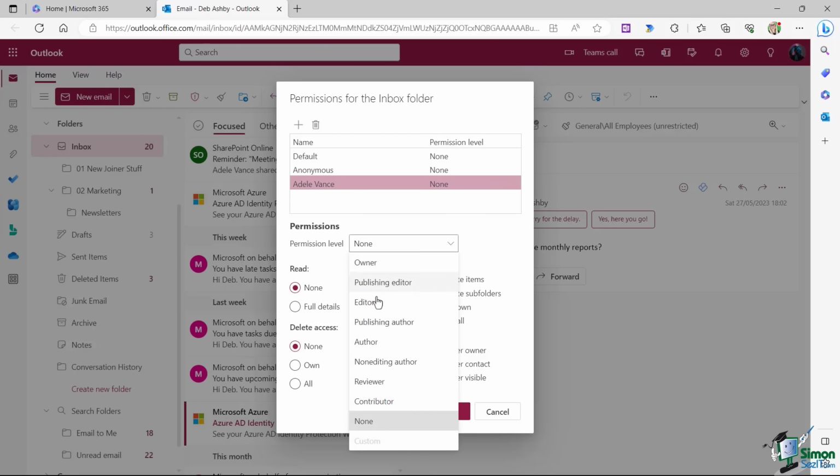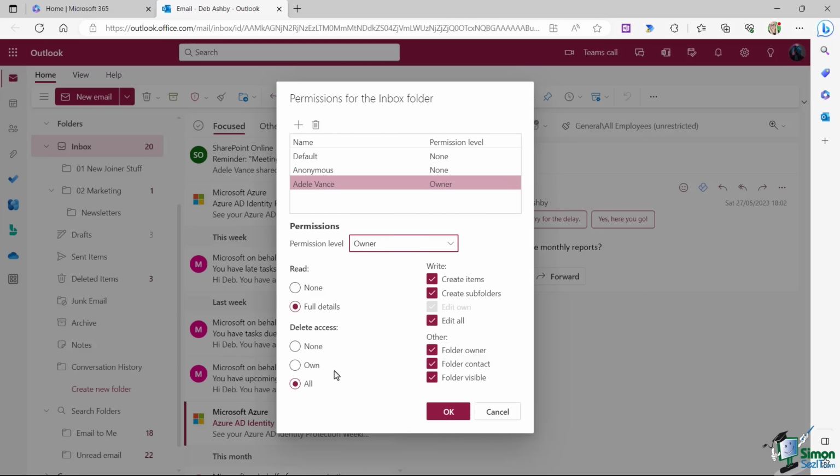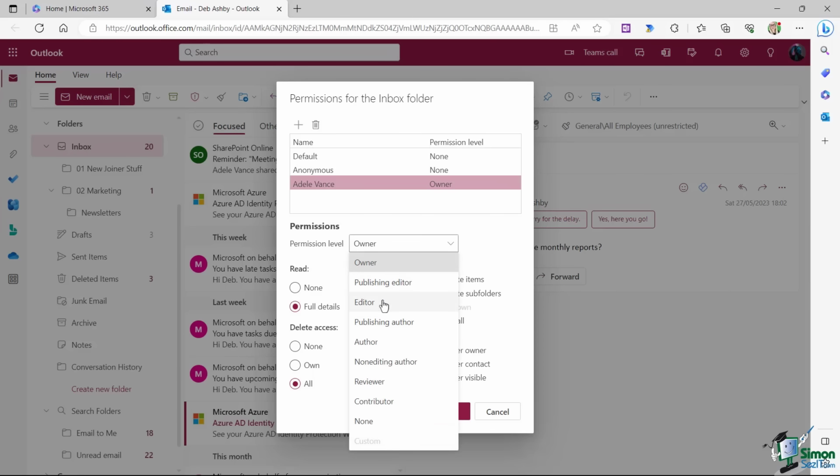But if I click the drop down, I have different options that I can choose. And all of these are different. So if I go for owner, you can pretty much do everything if you have owner access. So with this level of access, Adele is going to be able to see the full details of this folder. She's going to be able to create items, create subfolders, edit everything. And she also has delete access for everything as well. So it's worth checking these, going through and seeing what level of access you want to give each specific person.